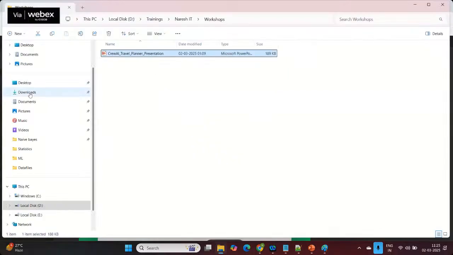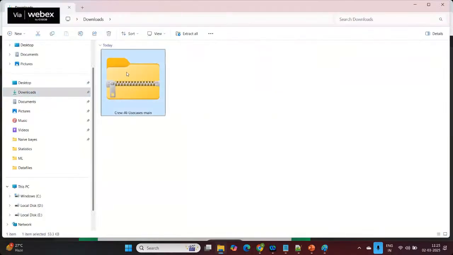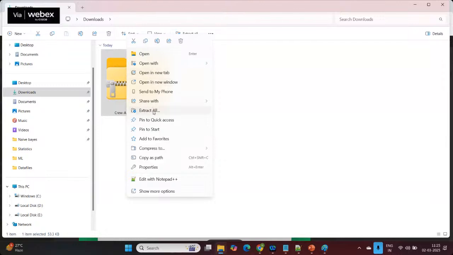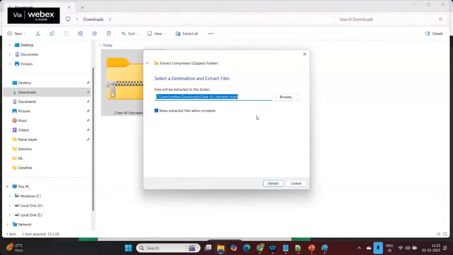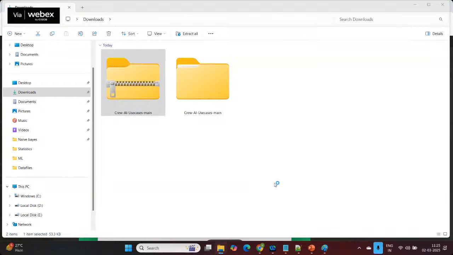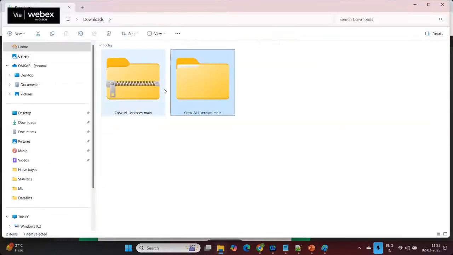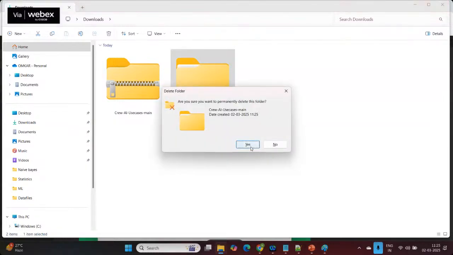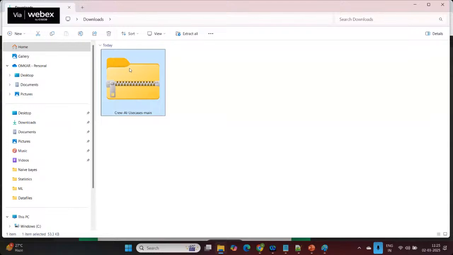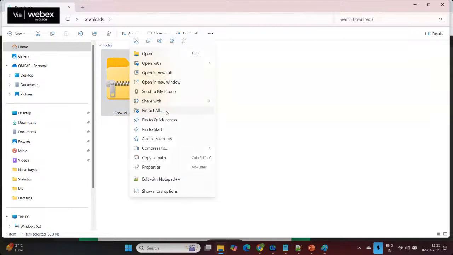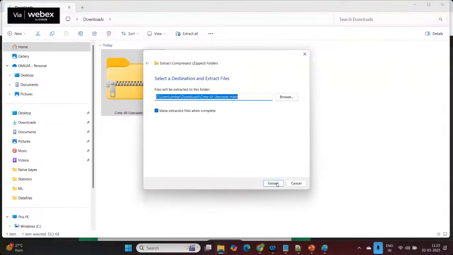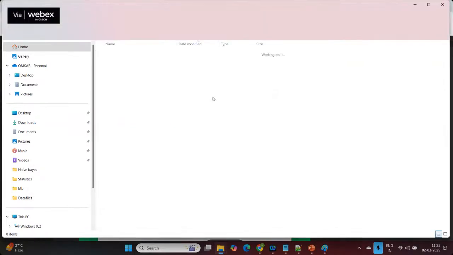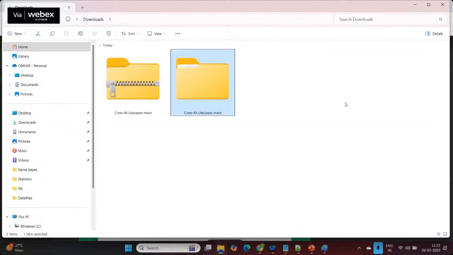Now go to here, select it, right click, extract all, extract here only. A separate folder will be created in the downloads. This is the zip, and this is the unzip. Clear? Zipped, unzipped. Again, I'm repeating. Select it, right click it, extract all, and extract it unzipped. That's all.